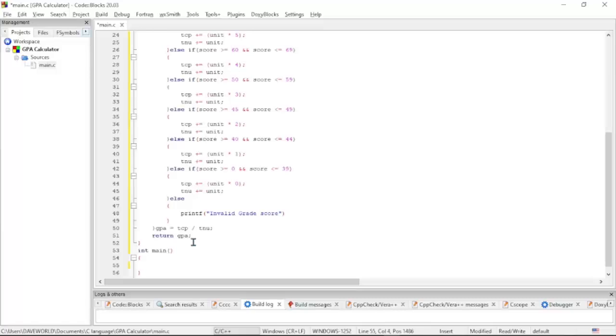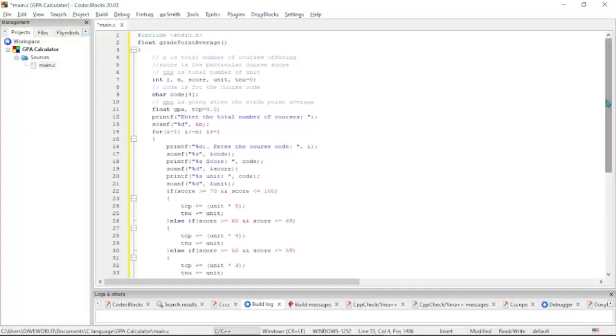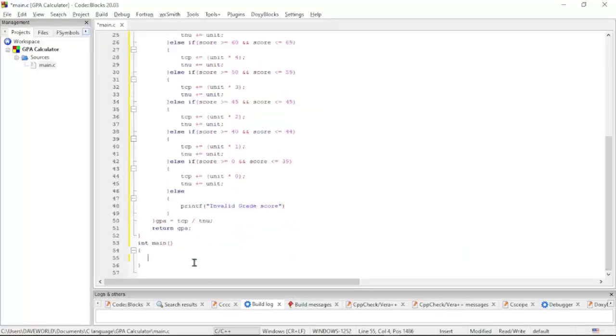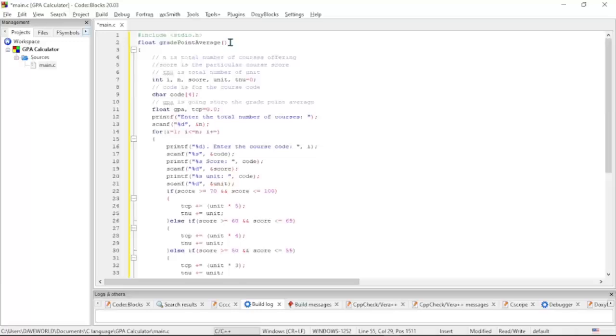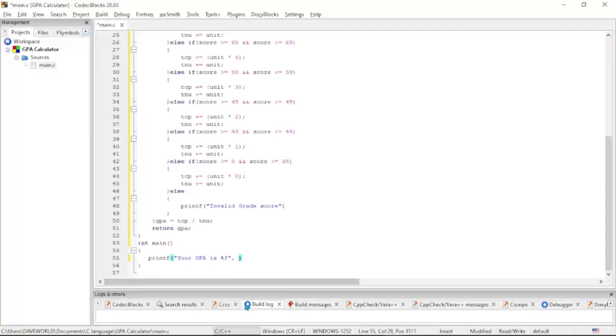Now, don't forget that a user-defined function will never get executed unless you call it. So now what we're going to do here is call our function name. So we're just going to say printf, "Your GPA is %f", then I'm going to call our grade point average function.